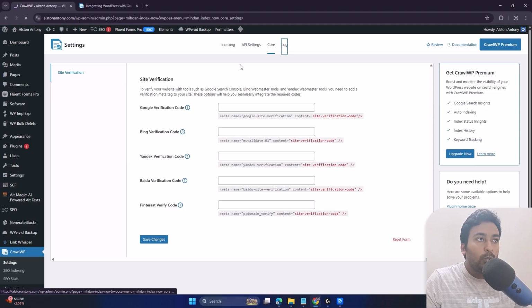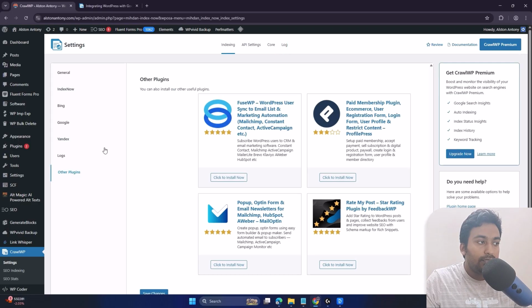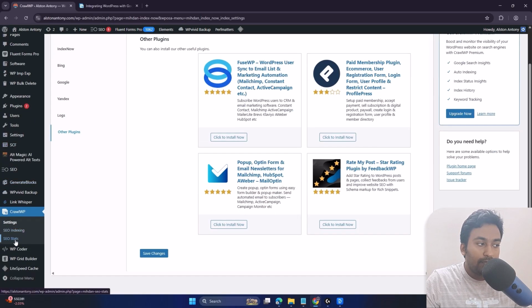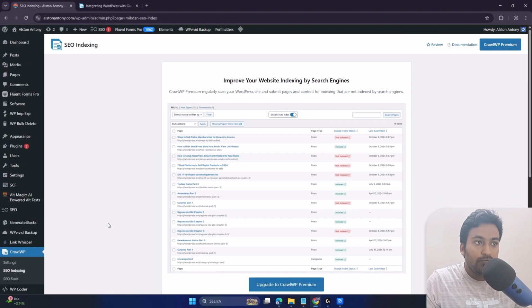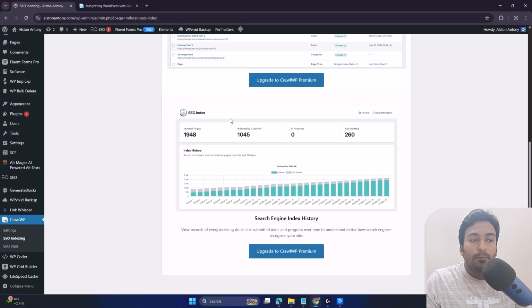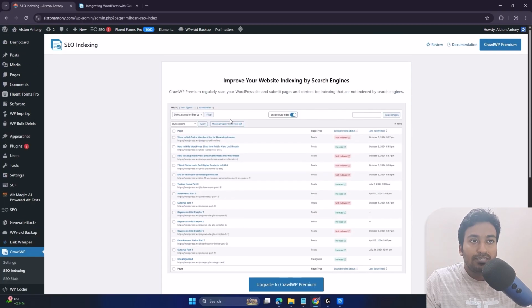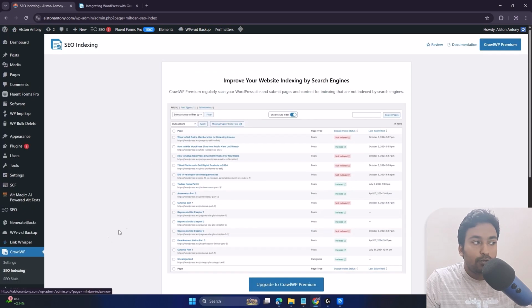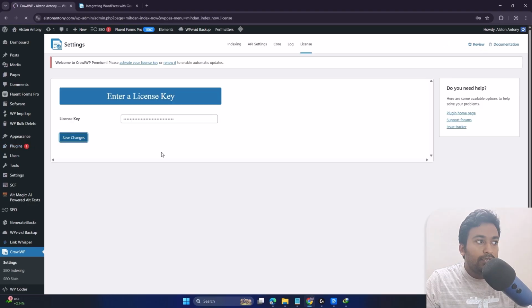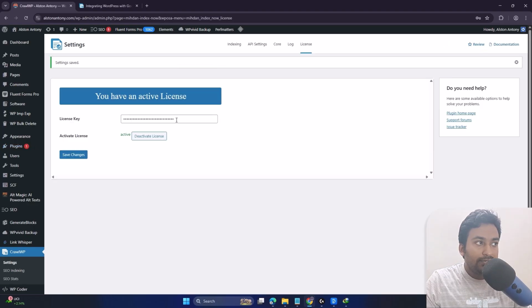If I want to go into the main section, the core functionalities of this plugin reside in SEO stats and SEO indexing, where it gives you more control over more data and everything. So for this, I'm now going to upload the pro version of this plugin. From this point onwards, whatever features you are seeing will be available only in the pro version. Click on save changes after pasting the license key. Now you can see my license is activated.